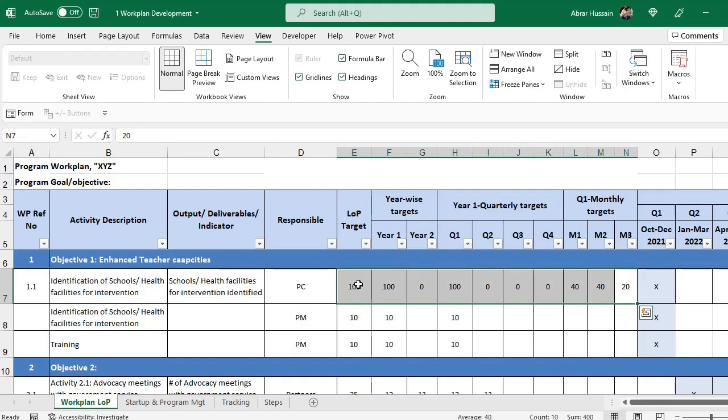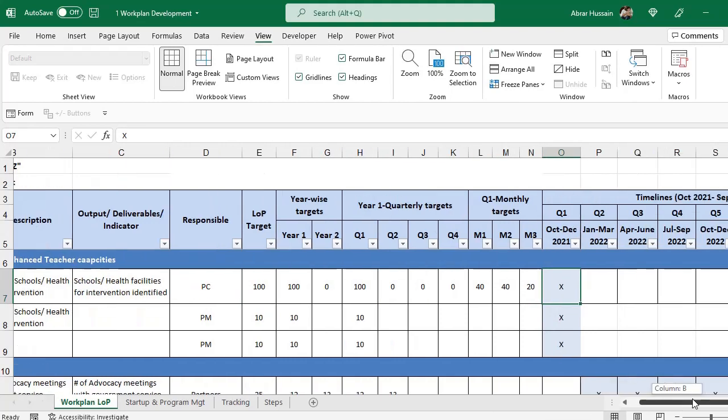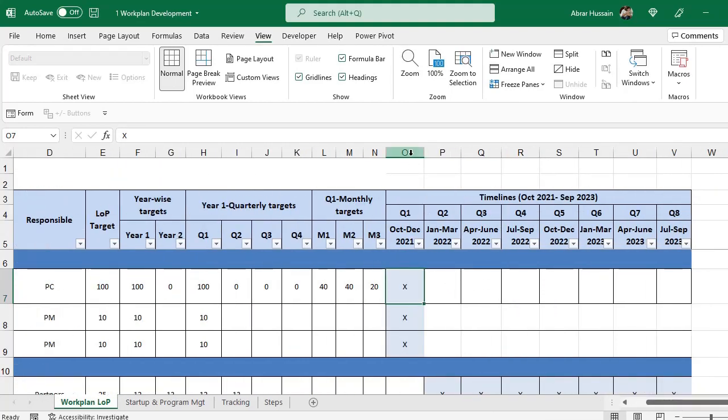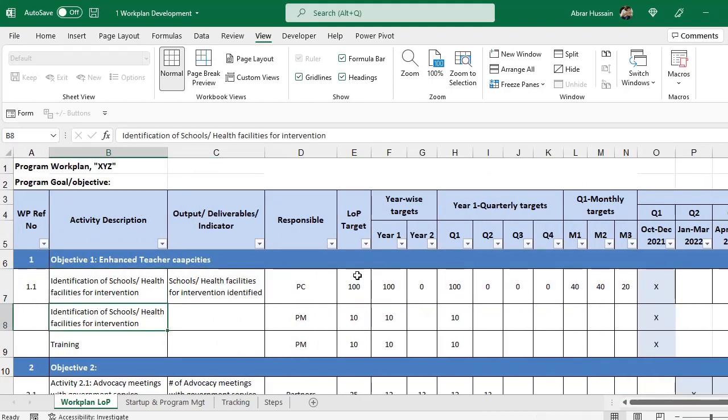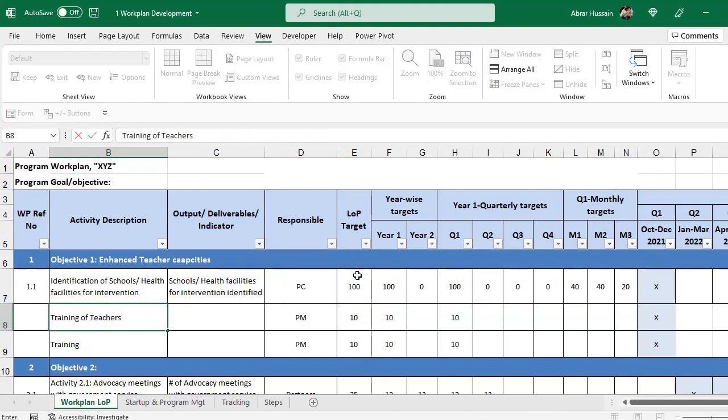So this is the target setting, and then the timeline. If you want the timeline on a weekly basis, you can add weeks, months, or quarters. Here I have added this X in quarter 1 because this task has to be completed in quarter 1. This is the Gantt chart or the project management chart. The next activity, for example, is that after identification of schools, we will have to conduct training of teachers, or doctors if it's related to health facilities.